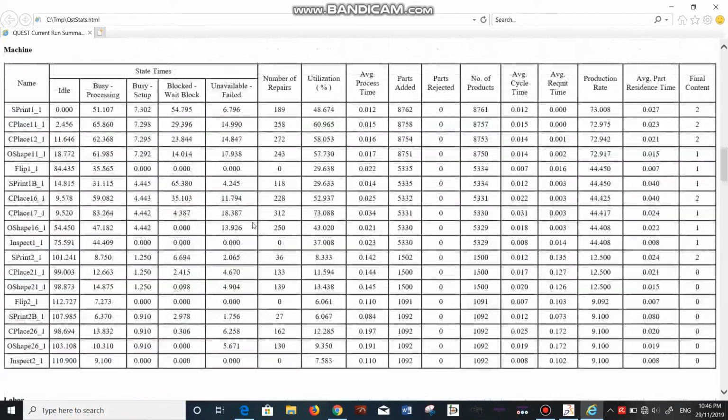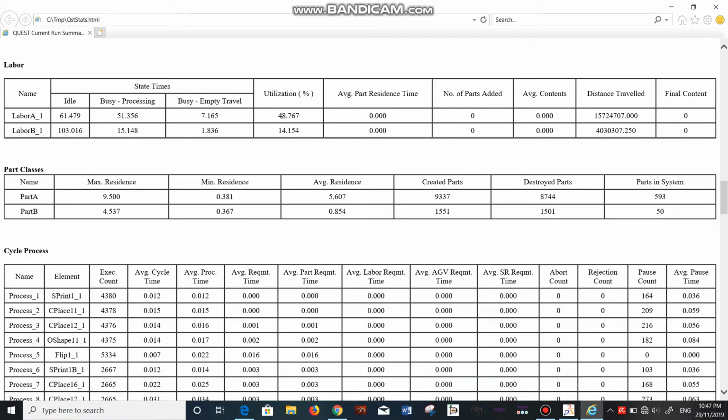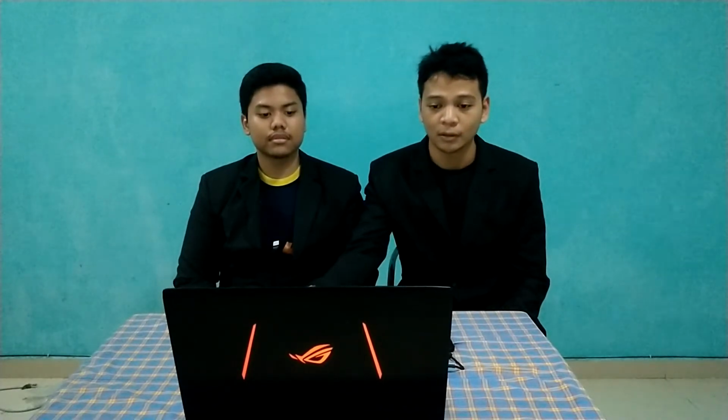So now we are focusing on the labor. As you can see here, comparing labor A and labor B, the utilization of labor B is only 14.154%, but for labor A it is 48.767%. That means labor A has a higher utilization percentage than labor B. So this one needs to be improved too. So these three factors are important for improving the output of the project.